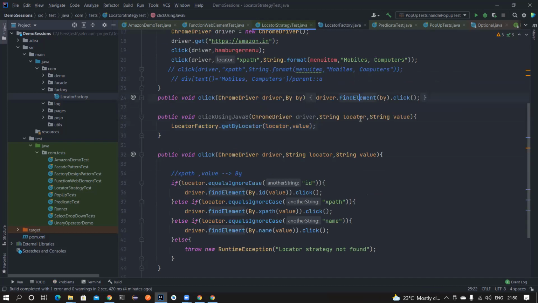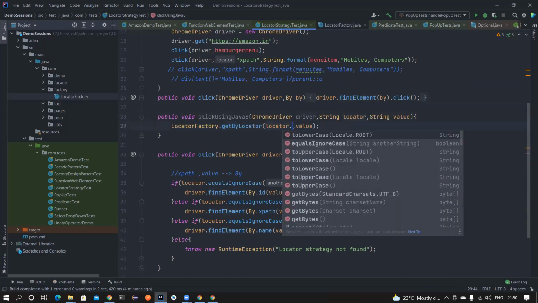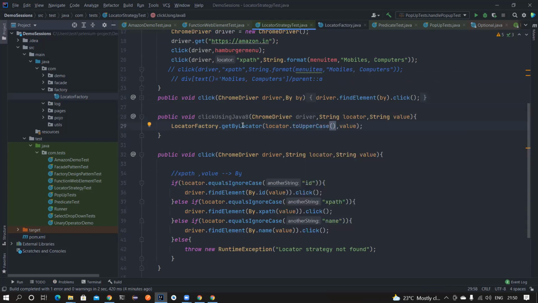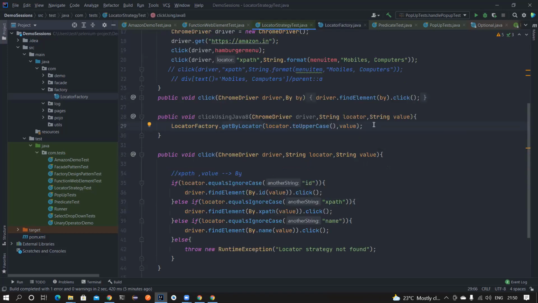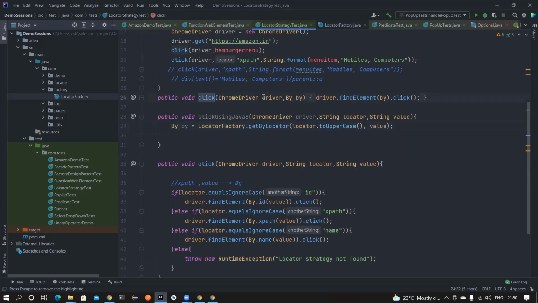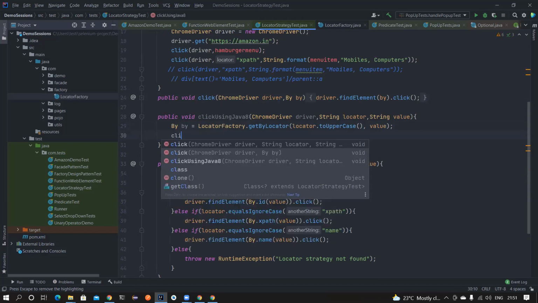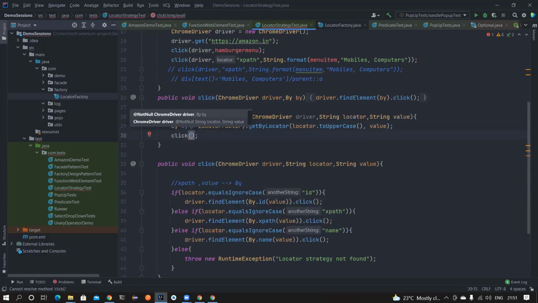So whatever the locator that you are passing, I'm going to convert it to uppercase. For now we can use an enum, but for now I'm just converting to uppercase and then giving here. This guy will go and search. If it is XPath, it is going to find the By type of it, and then it's going to return me a By type. So in my code, I'm introducing a new local variable. Let's name it as by. There is already a click method that is taking a By parameter. So I'm just calling the click method and passing the driver and the by.